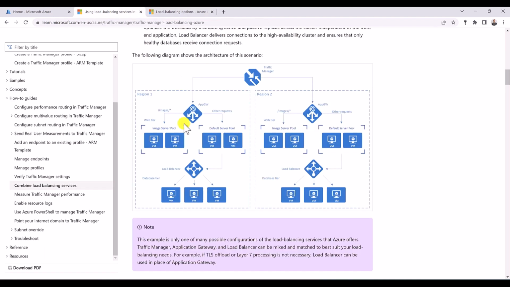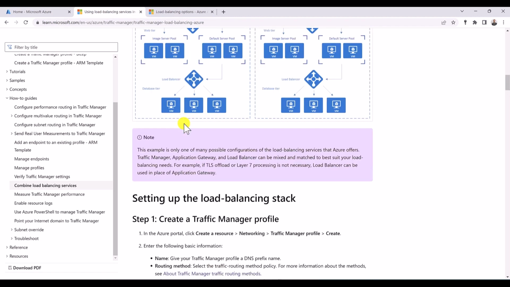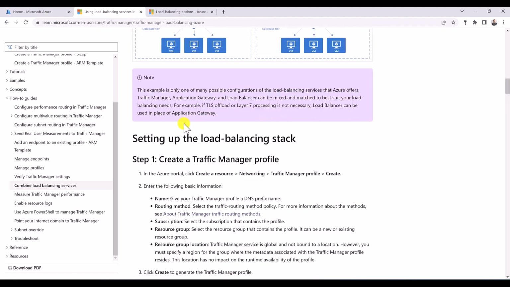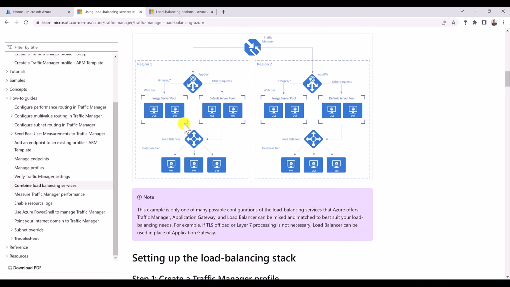I think that's all I have for you in this video. Again, feel free to go through this demo here and implement it yourself to get more familiar with different Azure load balancing services. And also feel free to check my other courses about the application gateways and front door, and hopefully in the near future, Azure Load Balancer.